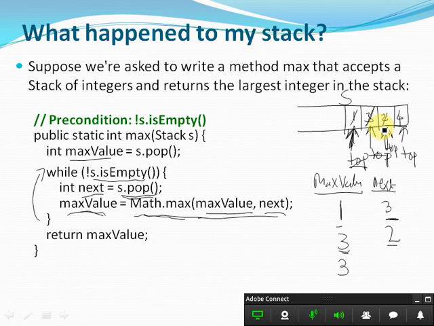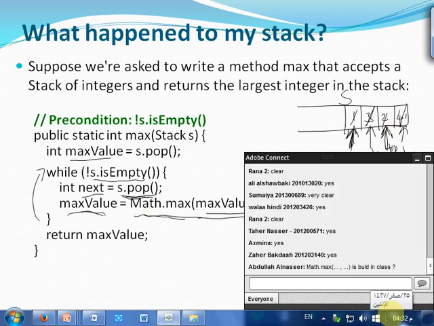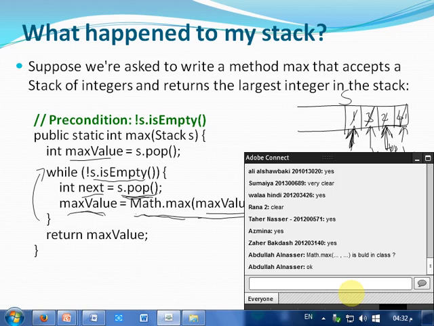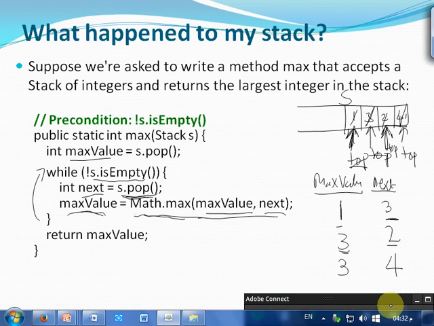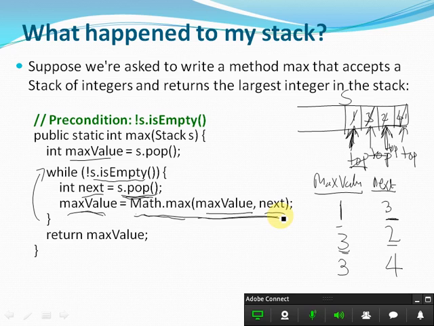Now it will again go to the loop and check if it is empty or not. It is not empty, true, then pop into next. Pop will remove 4 and return 4 over here. Math.max is a built-in function from the math class which will calculate the maximum of two numbers. Now after that it will say math.max of max value comma next. What is the maximum over here? 4. So 4 will be given to the max value.